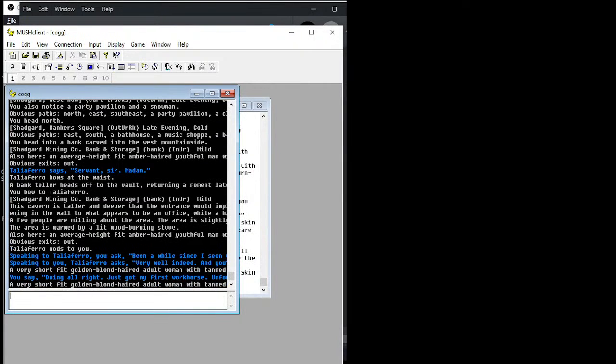You say, doing alright. Just got my first workhorse. Unfortunately, it seems I no longer have a riding horse, so I'll have to save up for that again. Kinda sad, but at least I have the means now to get some real work done.